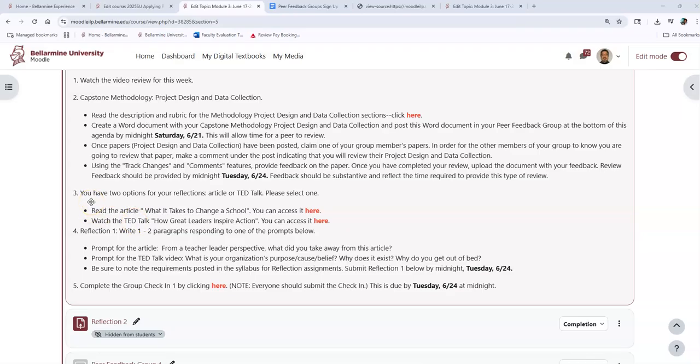And just to pause one second real quickly. As far as number 2 is concerned, if for some reason someone does not identify your paper to review by Saturday at midnight, please let me know so I can go in there and assign somebody to do that.